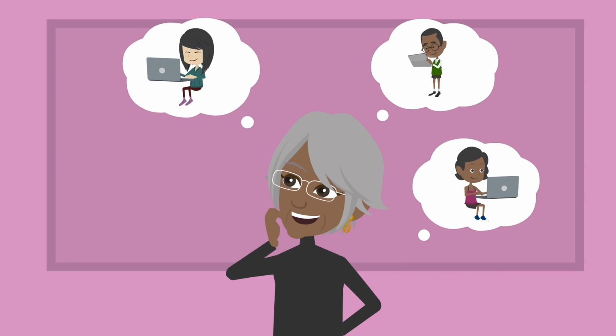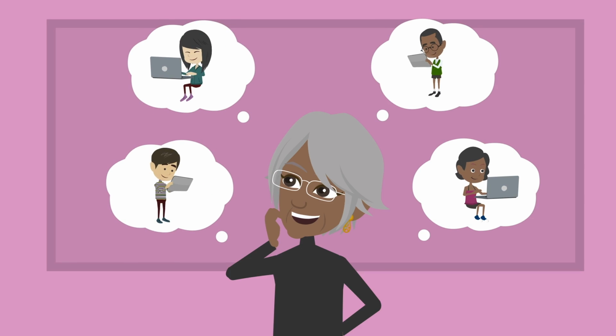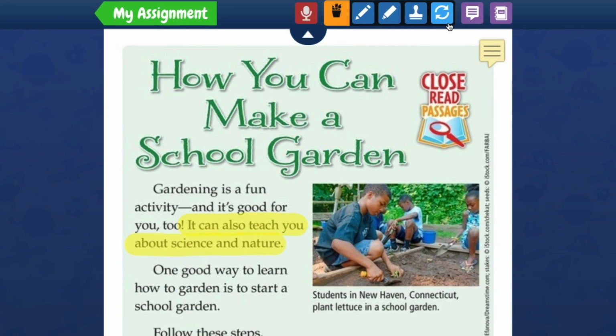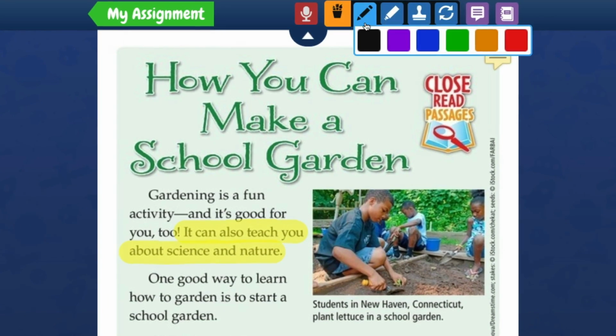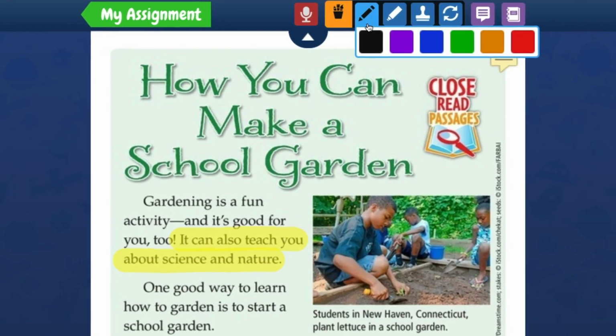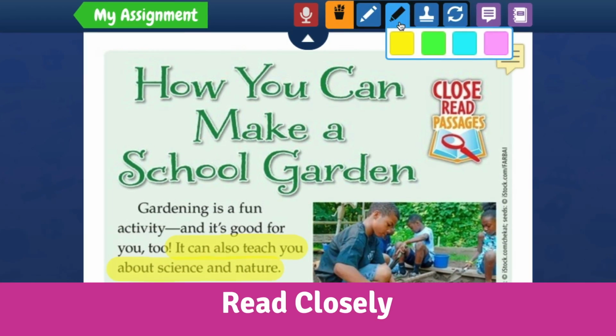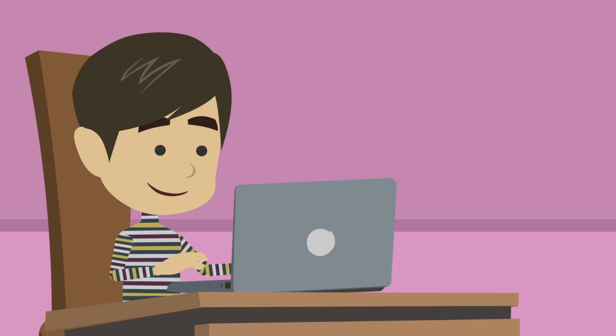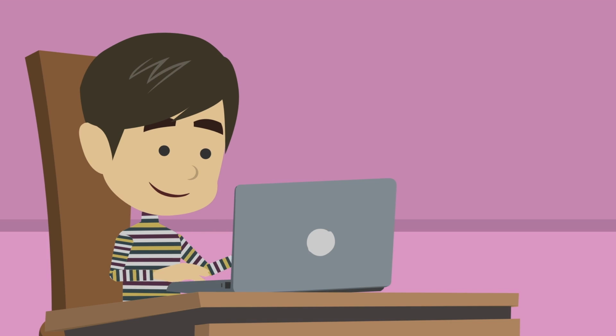Looking for easy ways for your students to practice writing digitally and keyboarding? Learning A to Z has several digital tools and features designed to help students sharpen those skills, read closely, think critically, explore new vocabulary, and interact with text in a meaningful way.